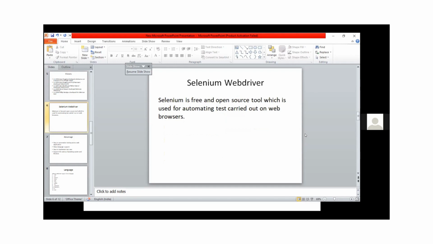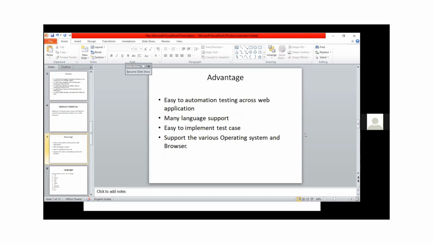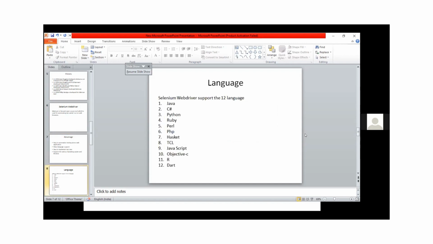Selenium WebDriver is an open source tool which is used for automating testing carried out on web browsers. It can work with different browsers like Firefox, Chrome, Internet Explorer, Safari, and also on many operating systems: Windows, Mac, Linux, and so on. So this is the Selenium WebDriver, and its advantages. Selenium WebDriver makes it easy to automate testing across web applications. It supports many languages, makes it easy to implement test cases, and supports various operating systems and browsers.